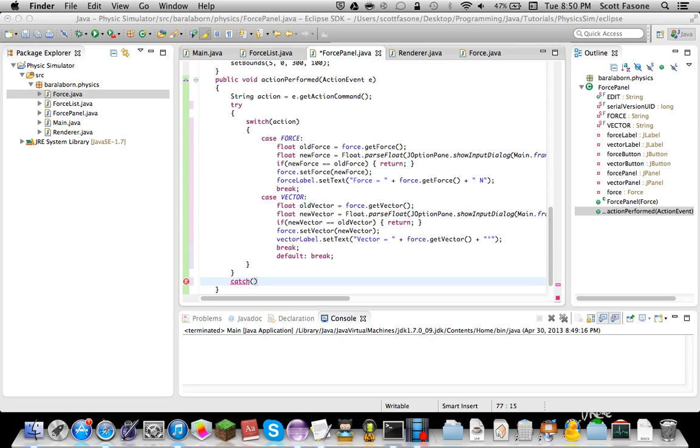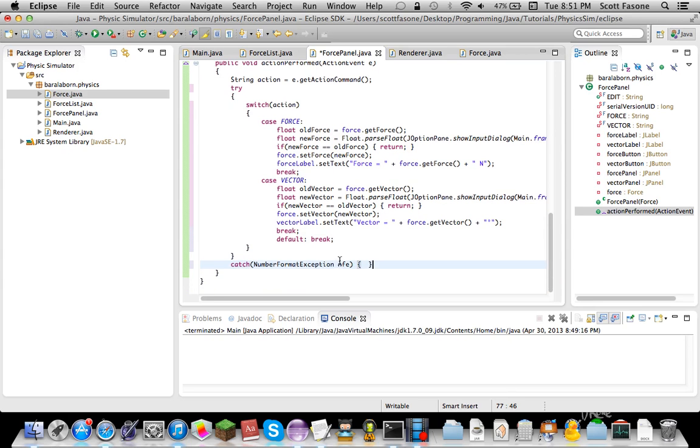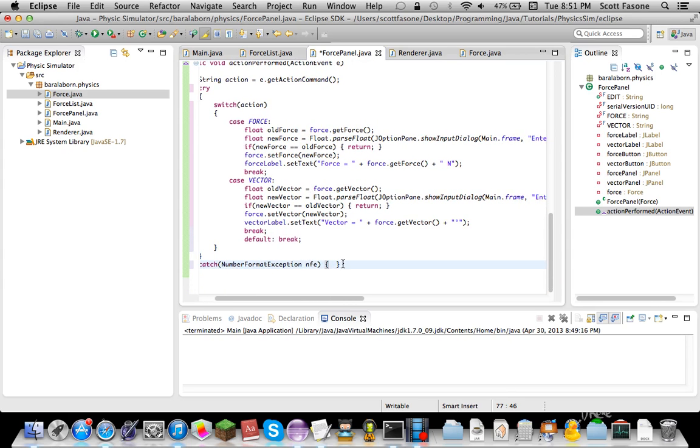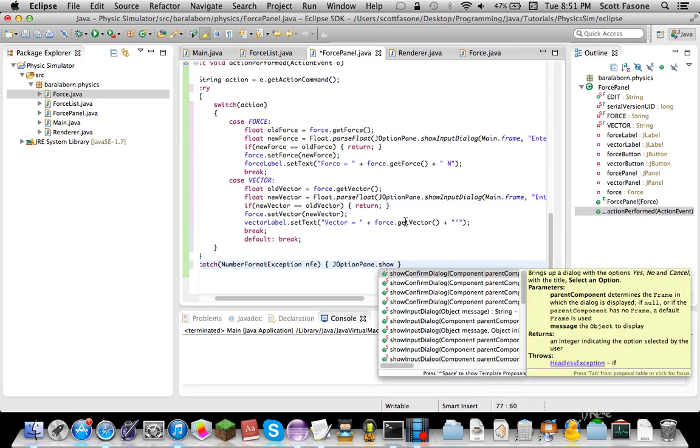Give me a couple seconds while I recall. It's a number format exception. So we're going to catch a number format exception, NFE for number format exception. What we're going to do here is make a new JOptionPane, and we're going to say show message dialog.